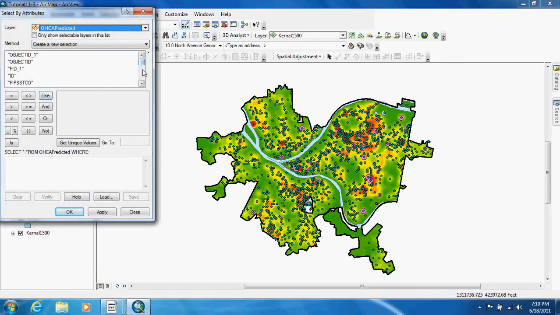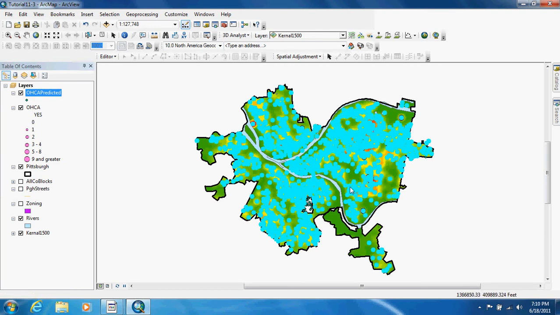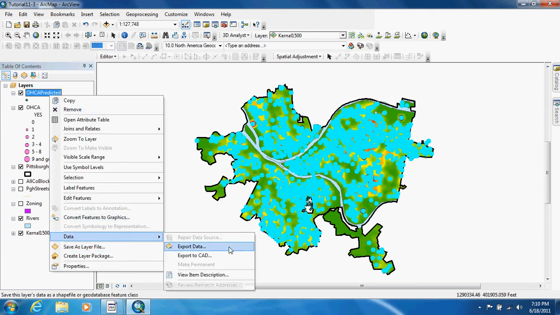And we're going to choose predicted, our new field, is greater than or equal to 0. And we're just going to click OK. And as you can see, it highlighted everything except this little cluster right here. So we're going to right click on this, and we're going to export this data.